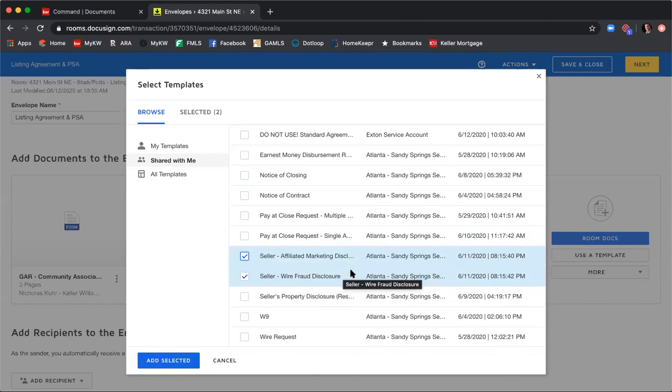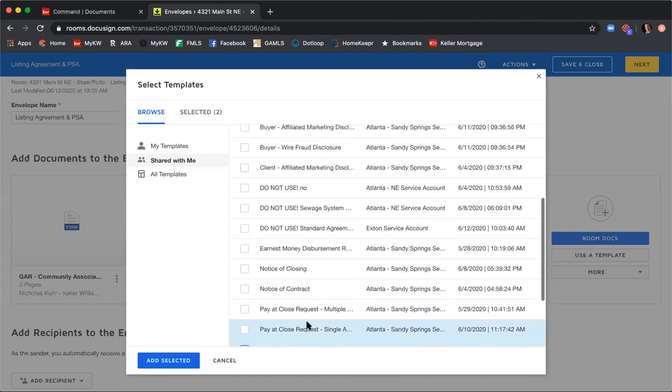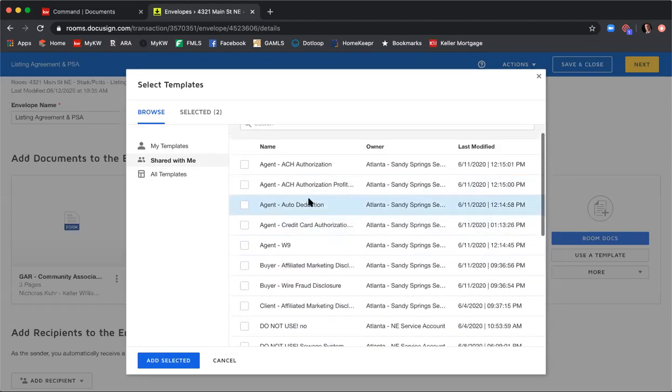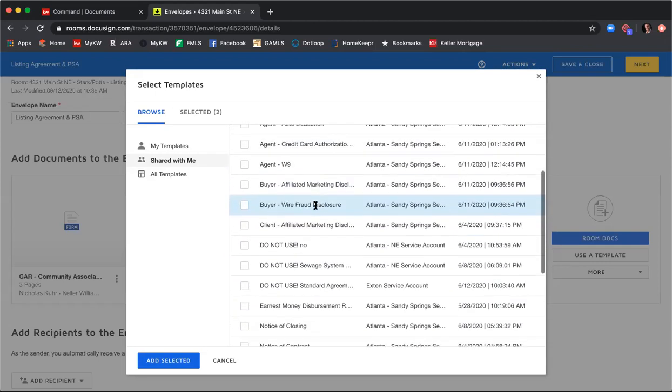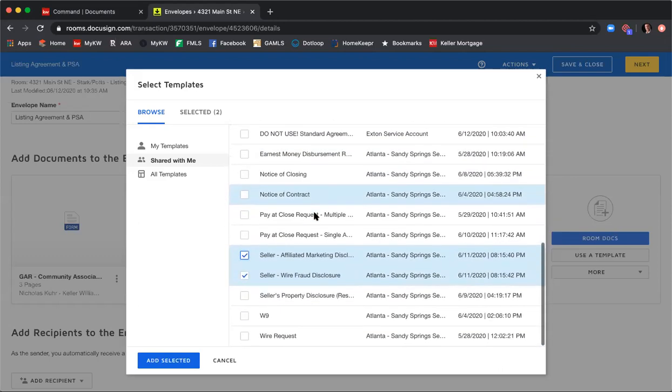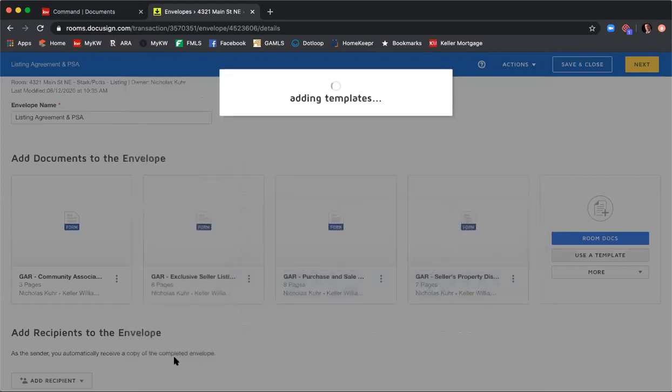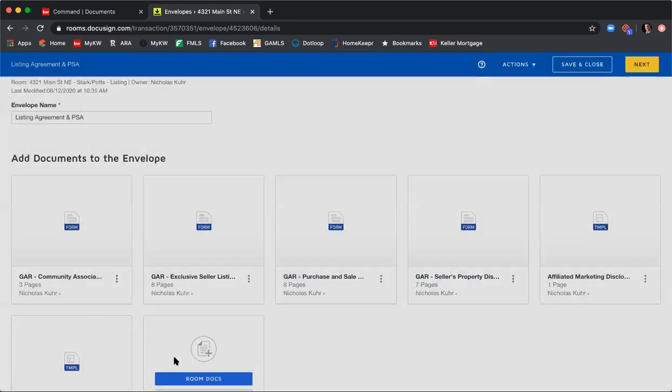While we're here, I do just want to point out that your pay at close request is here as well. A wire request, agent W-9, ACH authorization. So there's a couple of documents here outside of the wire fraud and affiliated marketing that you might need. So once I've selected those, I will click on Add Selected, and that's going to add those documents to the room. Sorry, to the envelope.